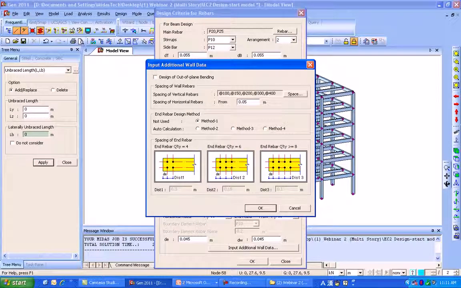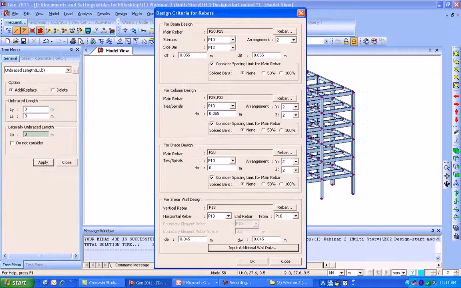And if you click this button, input additional wall data. Actually, shear wall design has two different methods. Method 1 does not consider end rebar, but vertical rebars are uniformly contributed along the cross section. And methods 2, 3, 4 consider high contribution of end rebar to the flexural strength. So a large number of rebars are placed at the end zone of the cross section. Click OK and click OK.